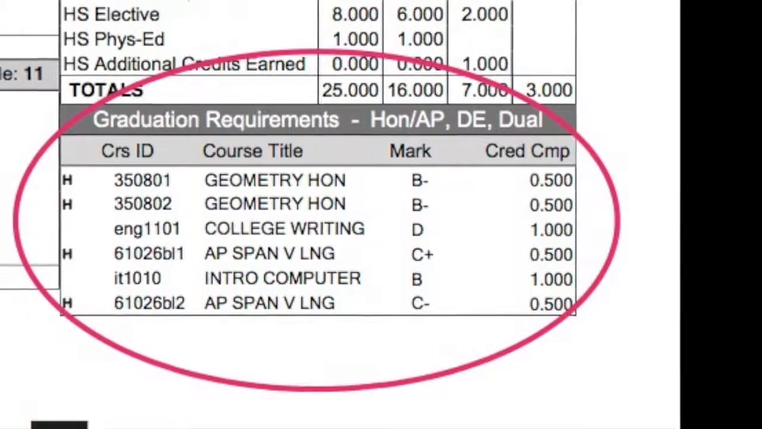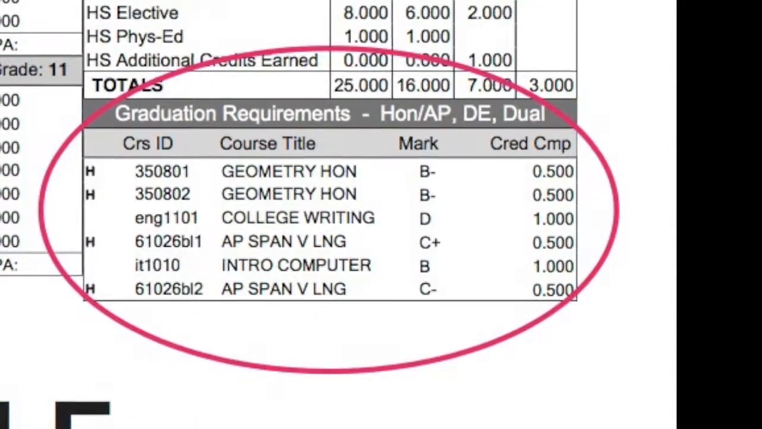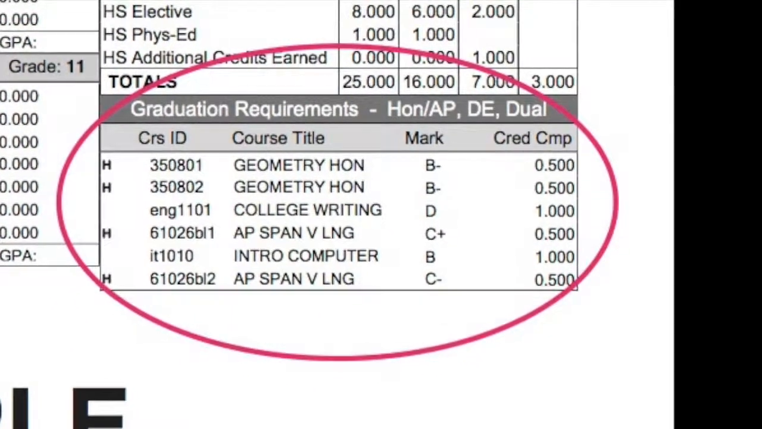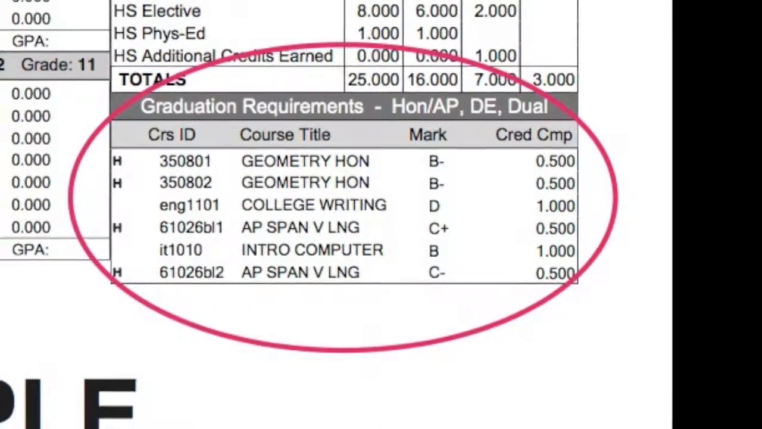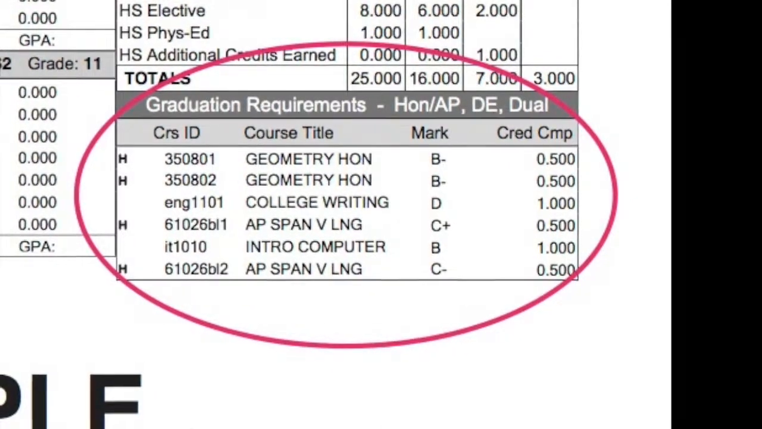You can't piecemeal. So for example, you can't have 1 AP class of English, for example, and then have a Spanish class the second semester. It's got to be 1 continual credit.